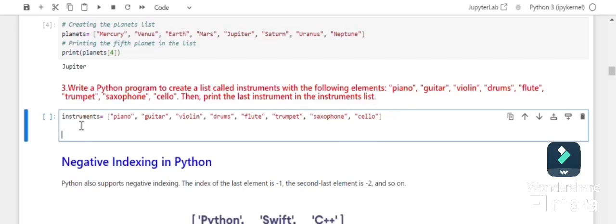For printing that, we have a specific syntax called print. Then you have round brackets, and inside you have to specify which list you want. This list is called instruments, as we specified here. So I'll just type that. Now we have just said print instruments. If we click on run, it will print the entire list, but we want to print only the last instrument, which is cello.